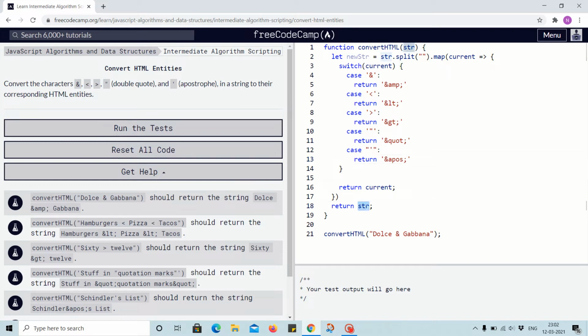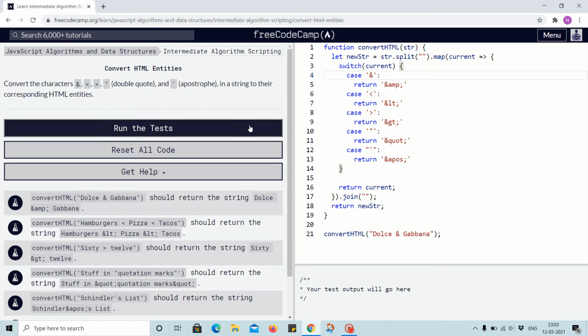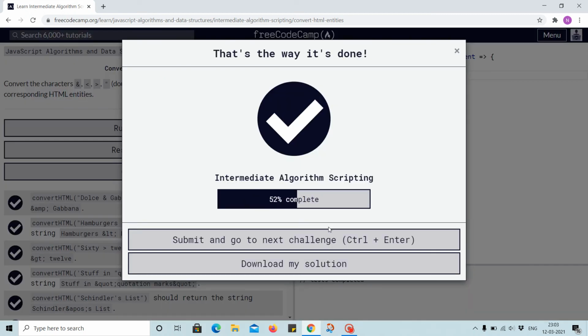And in the end we will return newStr, but before that we will need to join the array which is formed here by using split. So let's run the test, and it's successful.